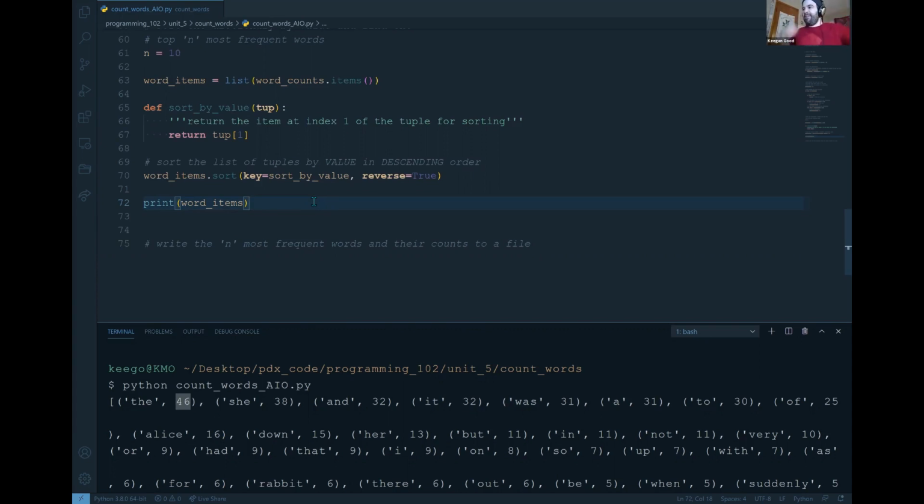So now, since I have all of my highest sorted words up at the top here, I can just take the first 10 items of this list, first 10 tuples out of the list. All right, so I'm going to have top n equals a blank list. This will be an empty list for top n words.